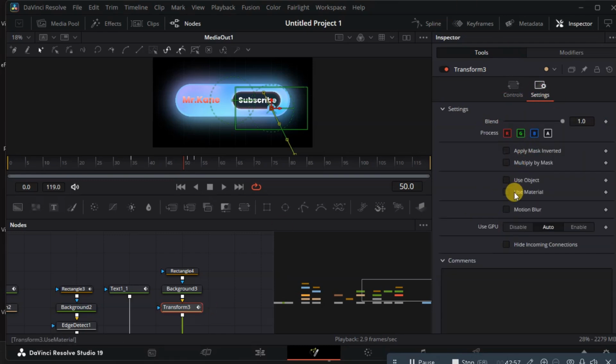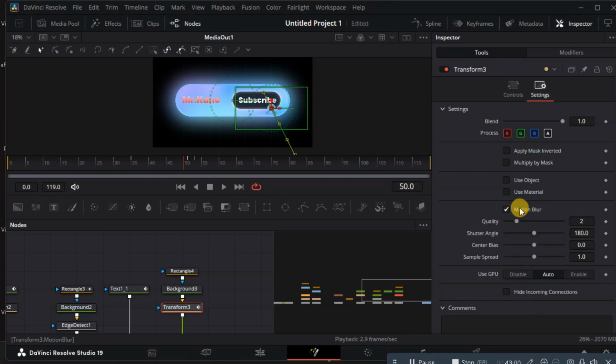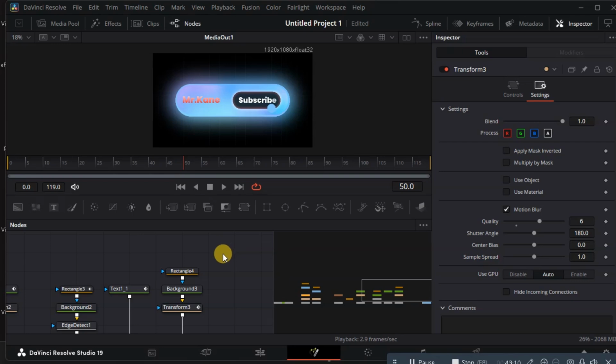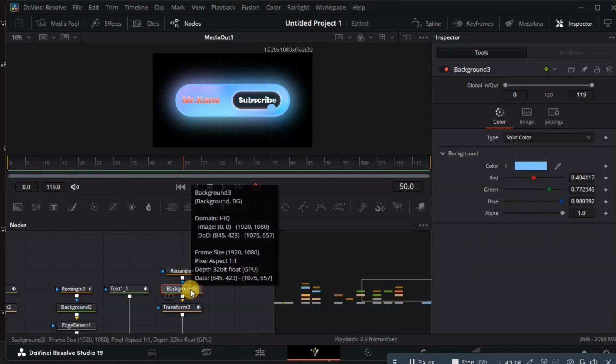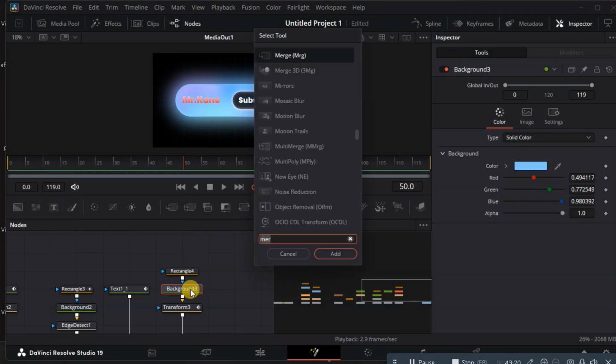Let's add some motion blur first. Make sure you're on your transform and then add some motion blur to it. Take our motion blur quality up a bit. And now, as I said, when it clicks on it, we want the color to change. So we are going to select our background and take our playhead to exactly where it clicks on the icon.